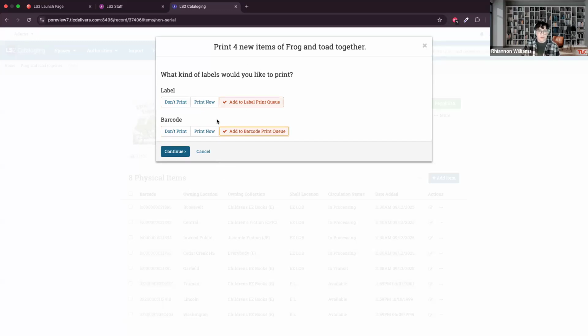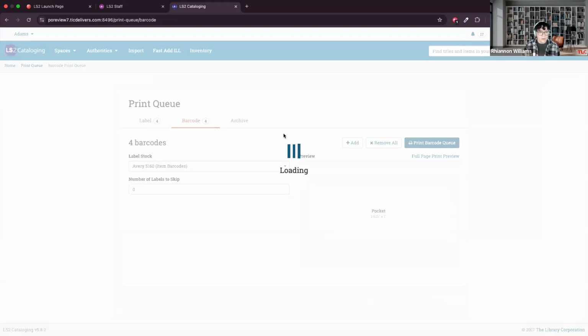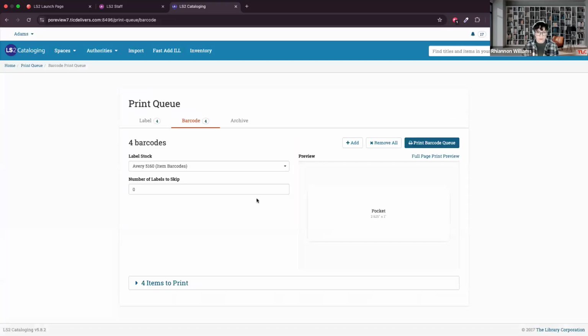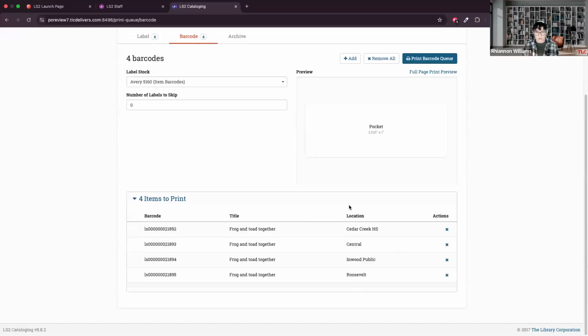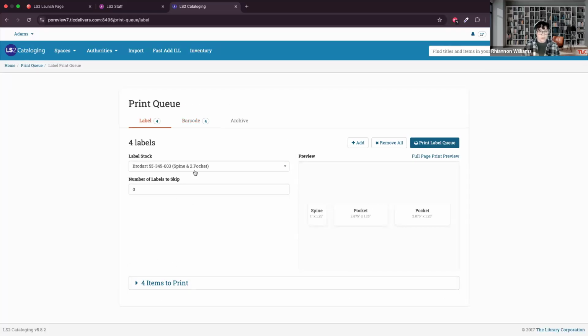So you have options for that. So I want to add both of these to the queue. So now they've both been added to our barcode queue and our label queue. So now I've got 4 barcodes. They're going to be ready to print. And you can see that they all show up down here with our different generated barcodes. And then also same here with our labels.